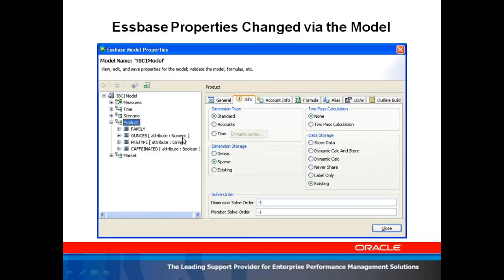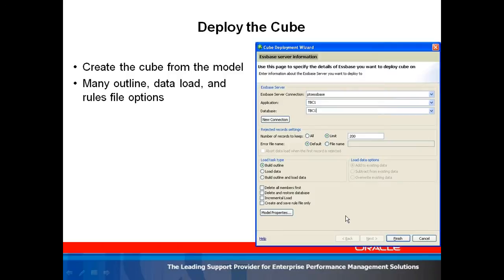So I can change the dimension type, the dimension storage, the data storage, whether things are two-pass or not, solve order, if they're ASO database members, consolidation operators, time balancing, variance reporting, formulas, aliases, UDAs, attribute dimensions, attribute calculation dimensions. I can specify whether the cube is BSO, ASO, duplicate member support, all kinds of things within that Essbase model properties area.